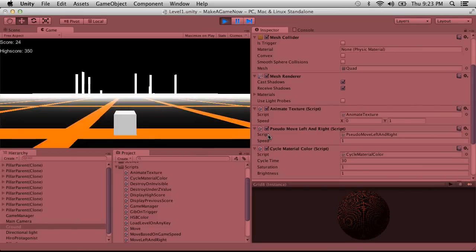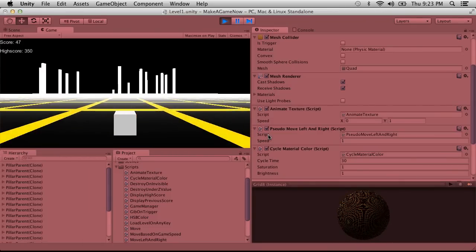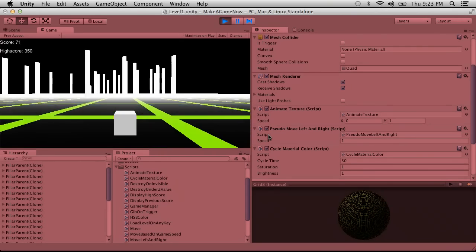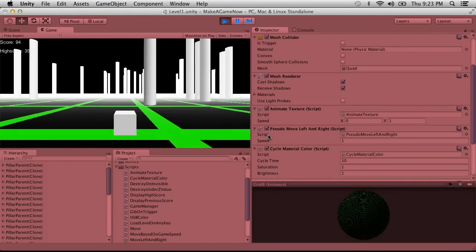There we go. It starts at red, and it starts cycling over the course of 30 seconds. That's pretty cool. And so now we've got colors that change over time.